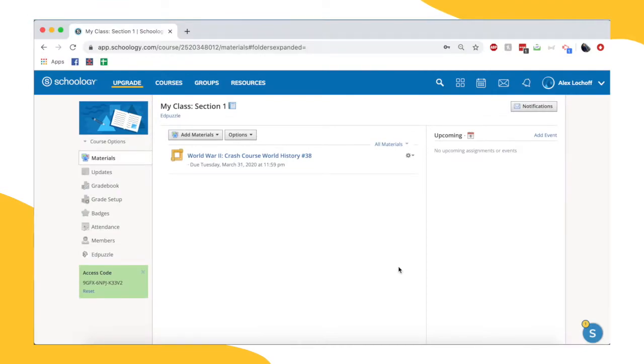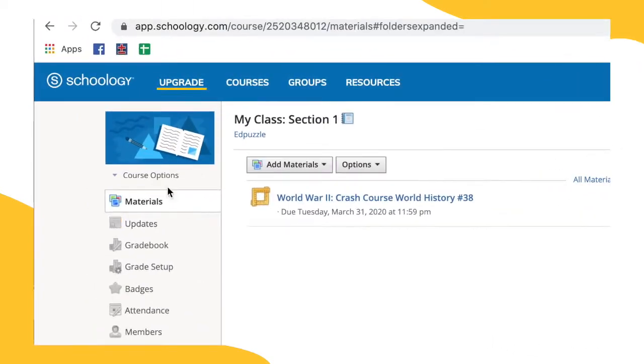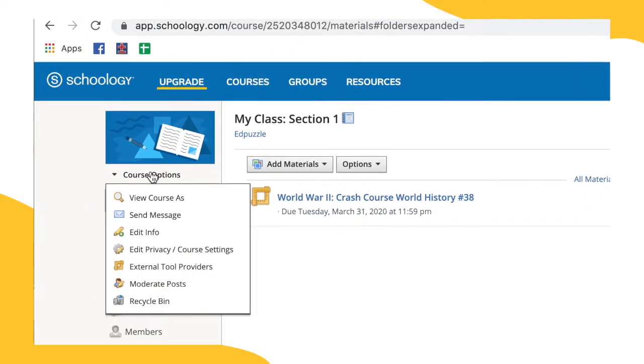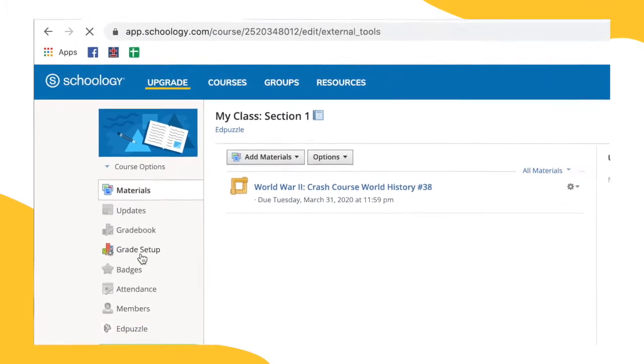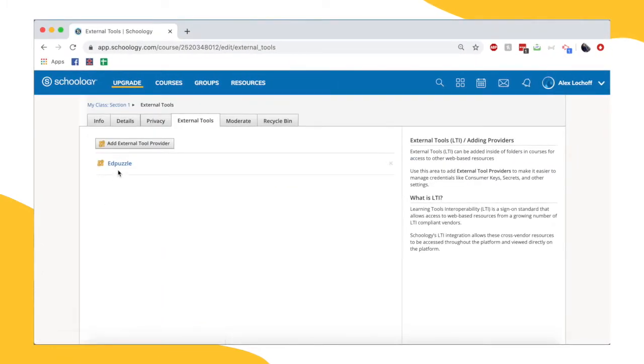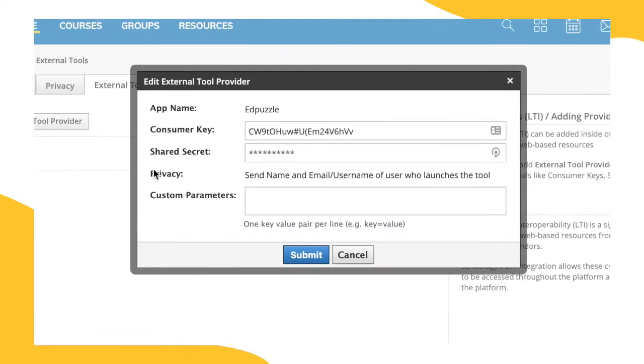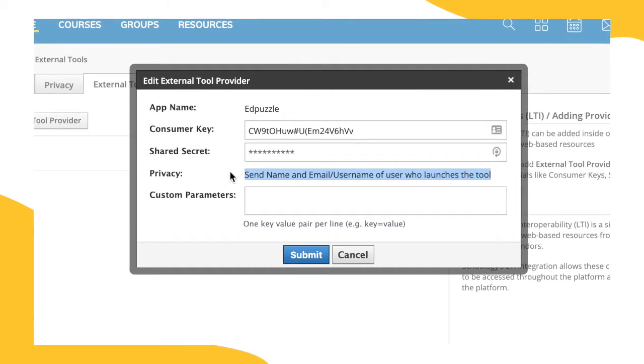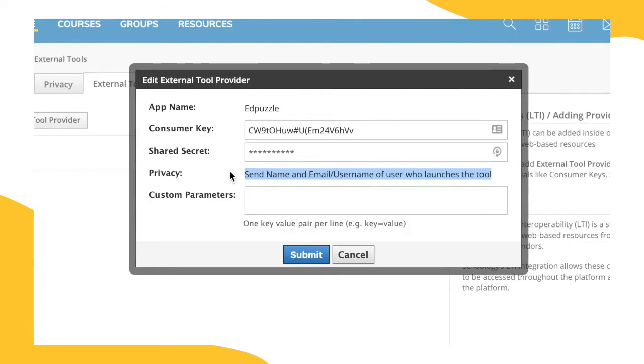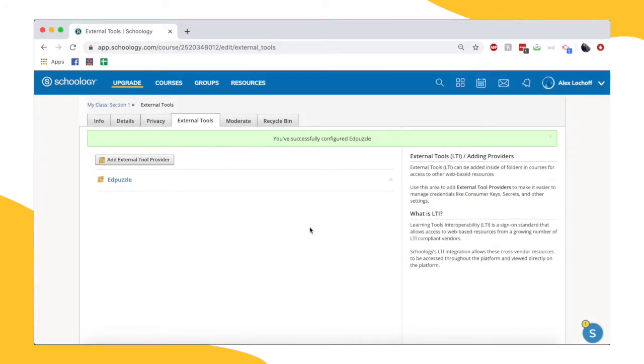The names might also not appear due to an incorrect privacy setting. To check this, come to Course Options, select External Tool Providers, and click on Edpuzzle. Make sure your privacy settings show that Send Name and Email Username of the user who launches the tool. If this is not what you see, it will likely need to be set by your school or district.